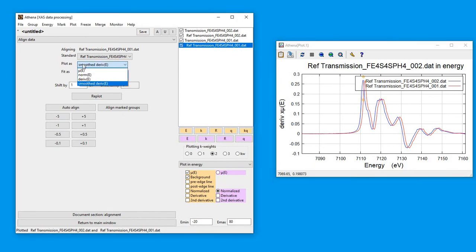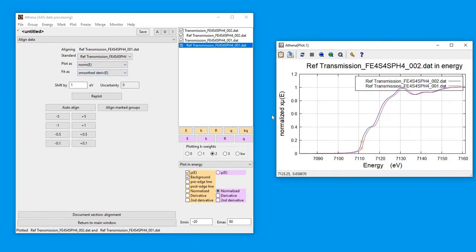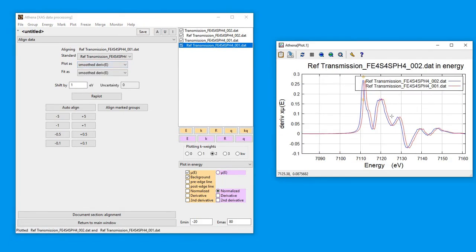We can plot it in many different ways by changing this selection button here. We can plot normalized mu of E, and you can see what we saw before. Usually the alignment's done with the derivative of the absorption edge. It varies a lot, making a very nice peak here that we can align on. You can use the auto align button and Athena will align the data for you, or you can move the data in increments with these handy buttons shown here. So I can move the red spectrum by 5 eV up or 5 eV back, or we can do the auto align button shown here and it auto aligns them very nicely.